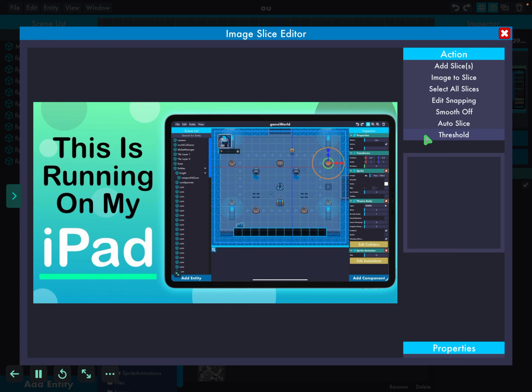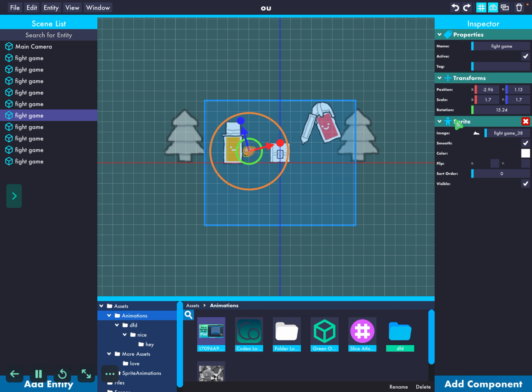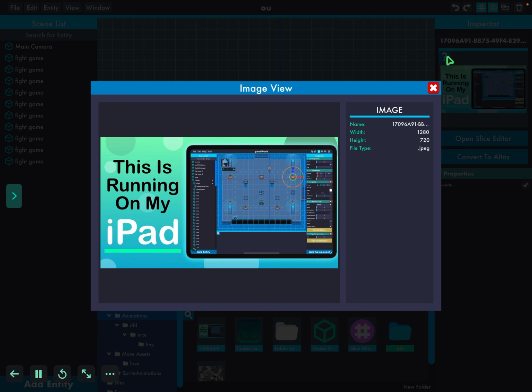And if I open the slice editor, it's the same slice editor as in one of the previous videos, and the convert to Atlas, the same thing. It just makes it a lot easier to view. Also, I can just go somewhere else and I can still have it. If I click on this over here, it replaces it back with the inspector properties of the entity. But if I click on this, I can now see the image properties, and it's very useful.